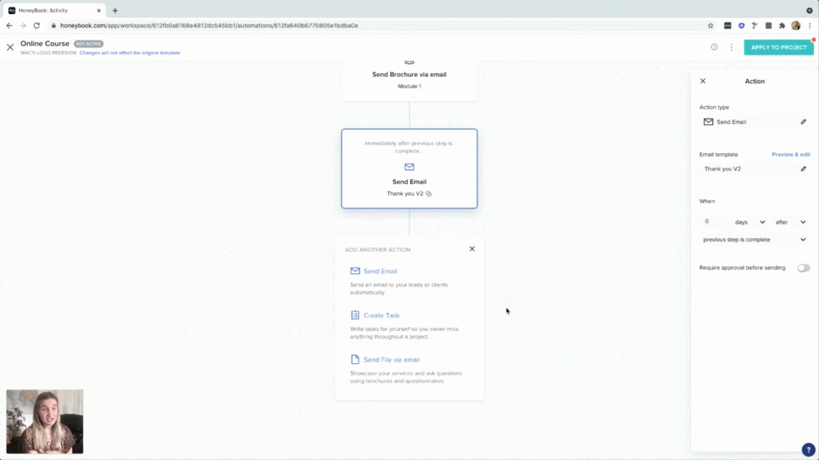You'll notice there's no changes to the triggers. It's really just the changes to the builder and then the changes to the ability to preview and edit, whether you're in the builder itself or you're going to apply that automation to a specific project manually.